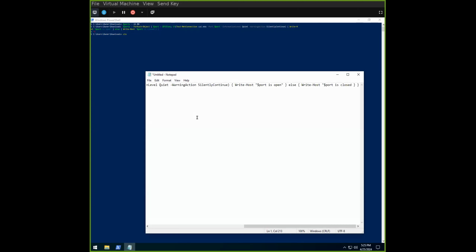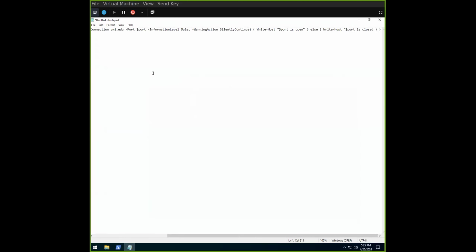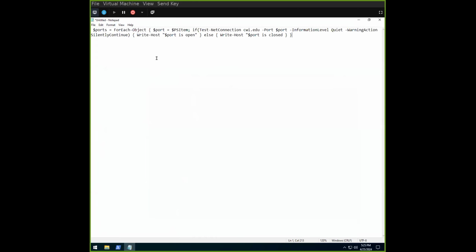And Zach has demonstrated an excellent point there. Text documents are your friends. And I usually have multiple tabs open and do this too. So great idea. I'll turn word wrap on and I'll zoom in. There we go. This will be easier. Let's see if I type this right. Ports equals ForEach-Object, port equals the item, ports, destination level quiet, action silent.